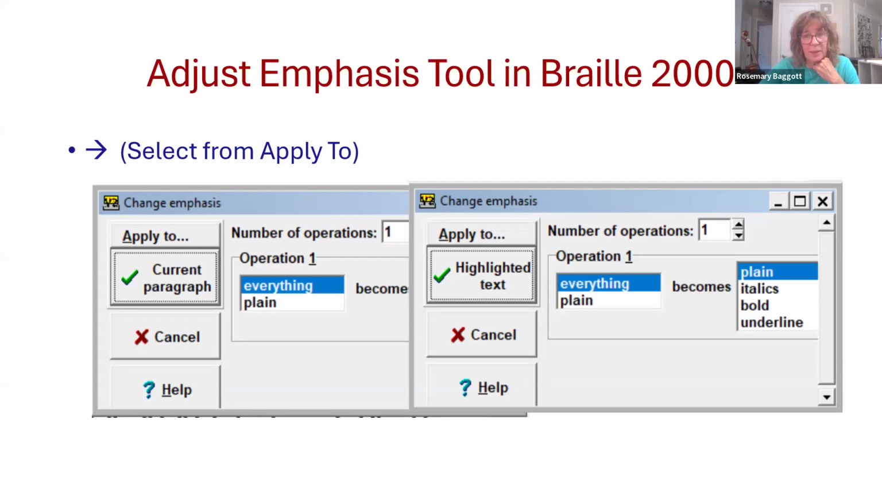You can do a plain becomes italics, bold, or underline. And you have the option of either selecting in the current paragraph or the highlighted text. I have used this tool in the past, but I don't really anymore because global changes scare me and they're hard to undo. So it's there. I used to use it, and then sometimes things would get changed I didn't want, whatever.